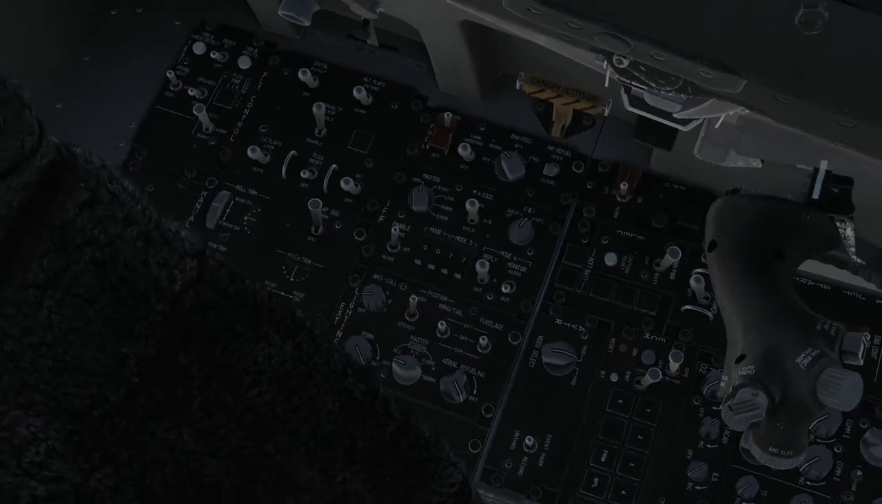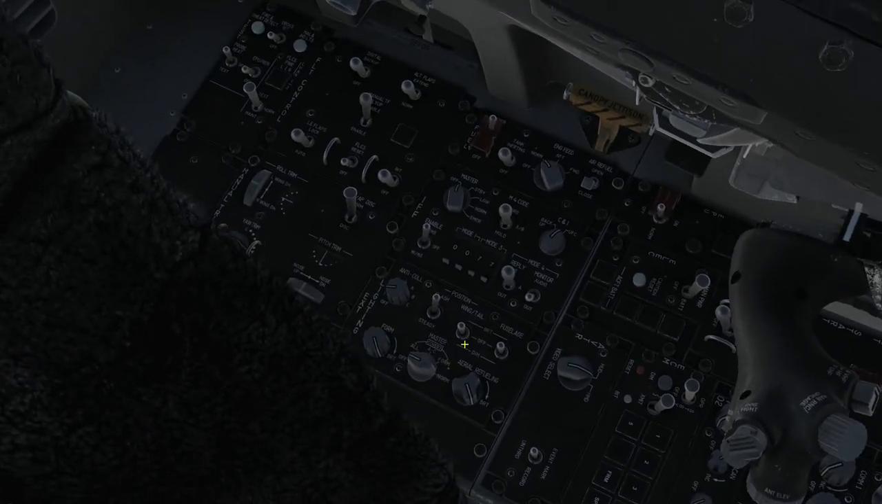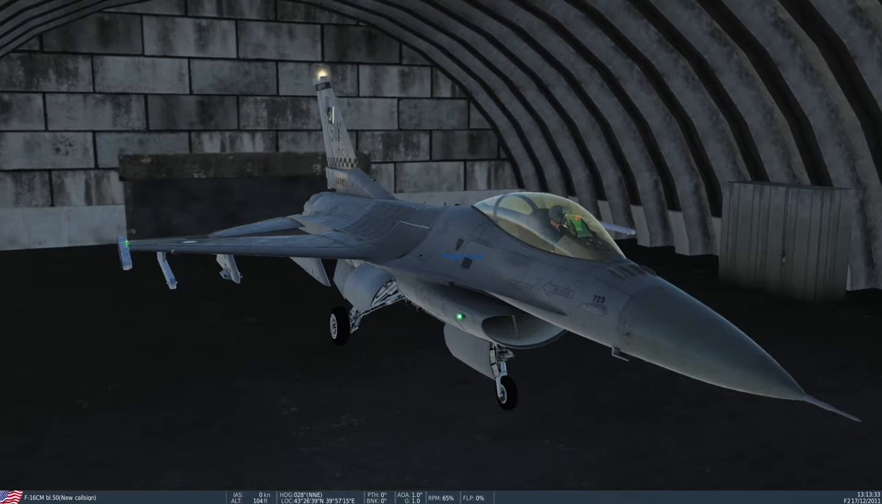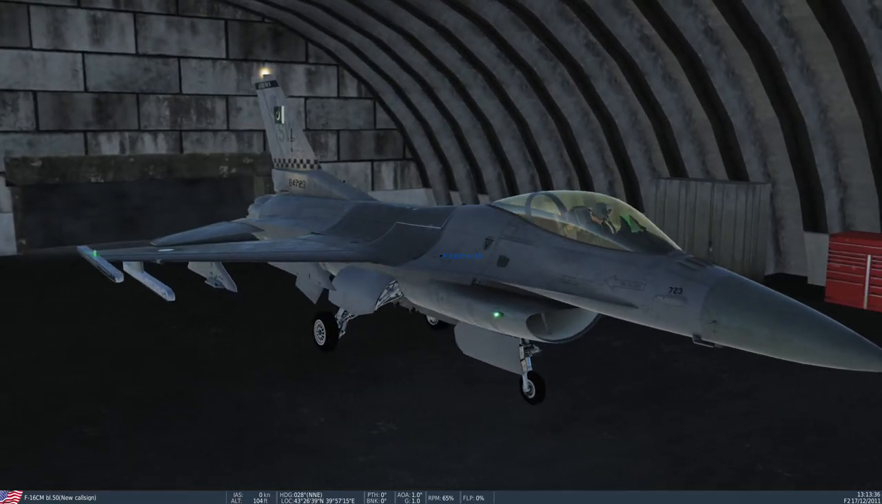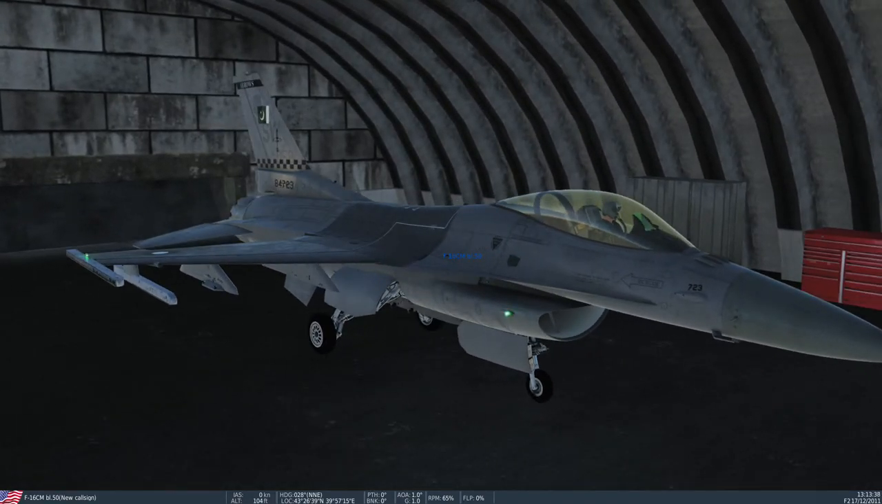Now what I have to do is turn on the exterior lights of the fuselage, wing, and tail. Then I have to turn on the master light to normal. Then I have to switch this to flash. And then I have to turn on the anti-collision lights also. Now notice, as you can see, all the lights externally have been turned on.